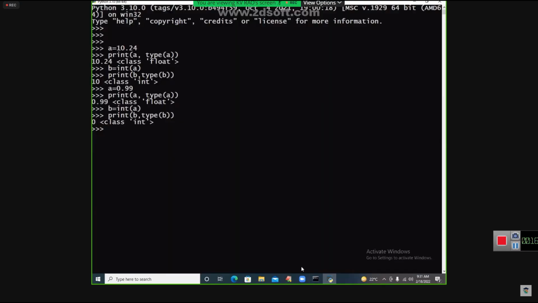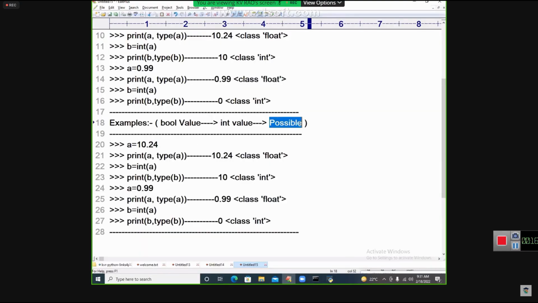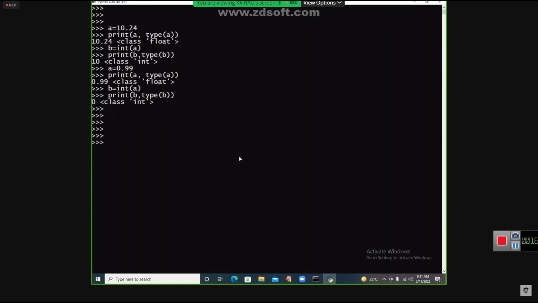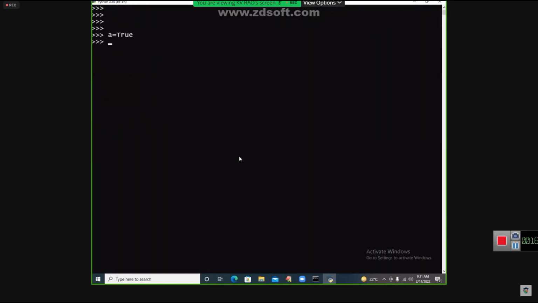Coming to the next, we are talking about bool value to int. Is it possible or not? Come on to the point here. a is equal to true. Print of a. It is called which type? Bool type. Because programmatically these are very, very important for you guys. True. Now convert: b is equal to int of a.